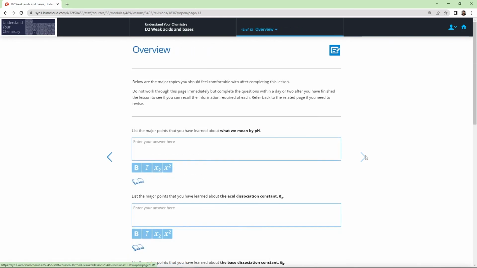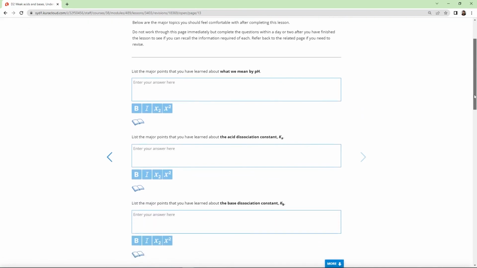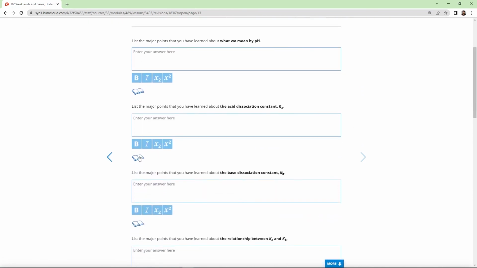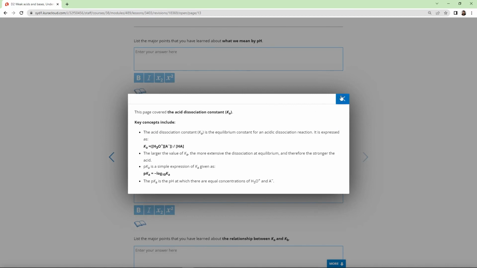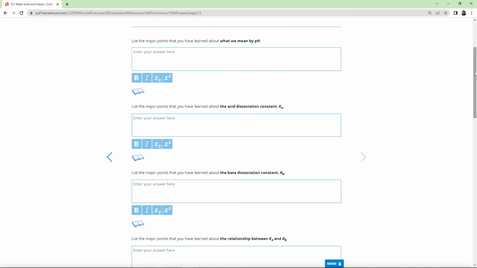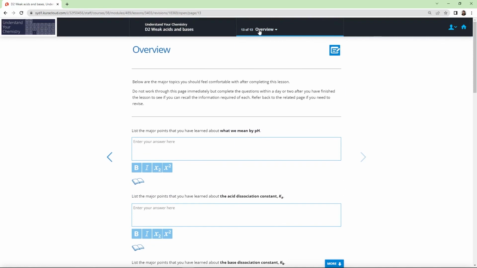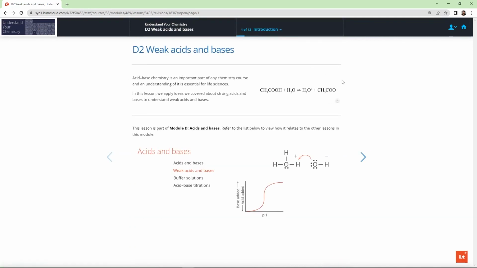Similarly, the Overview page provides the same suggestion, to wait a day or two before completing the questions. However, these questions are broader in scope, asking students to recall the key overarching topics of the lesson. Each question is supported by the summary pop-up, but encourages students to put things into their own words to maximise their learning. Thanks for looking through this lesson from our Understand Your Chemistry collection.